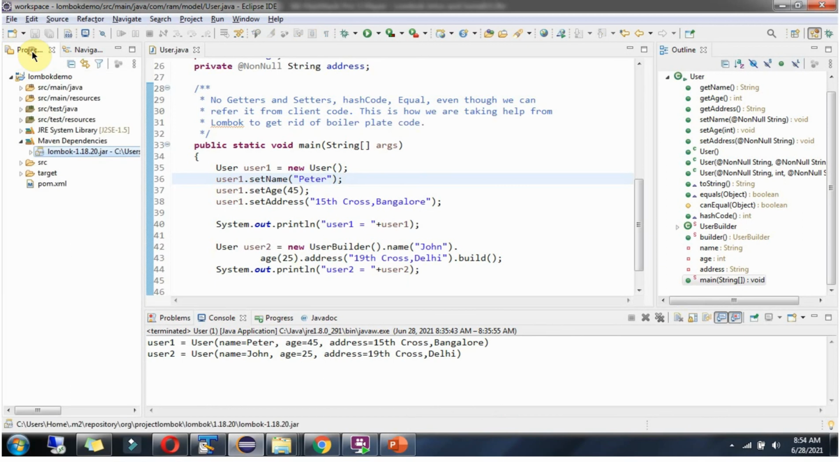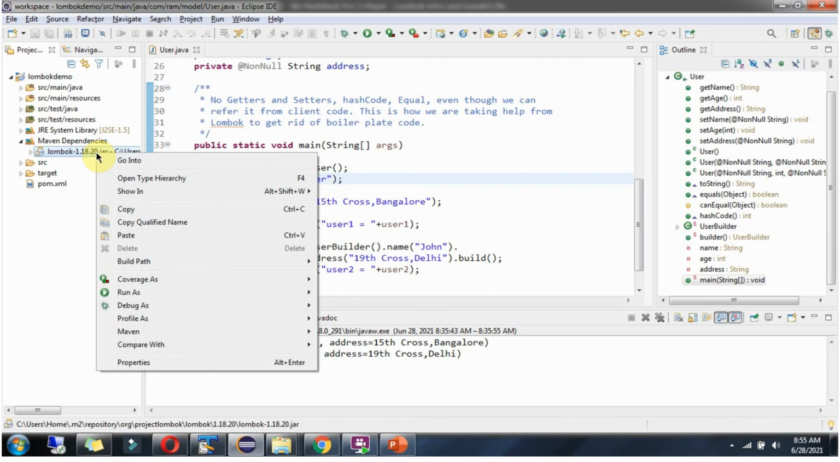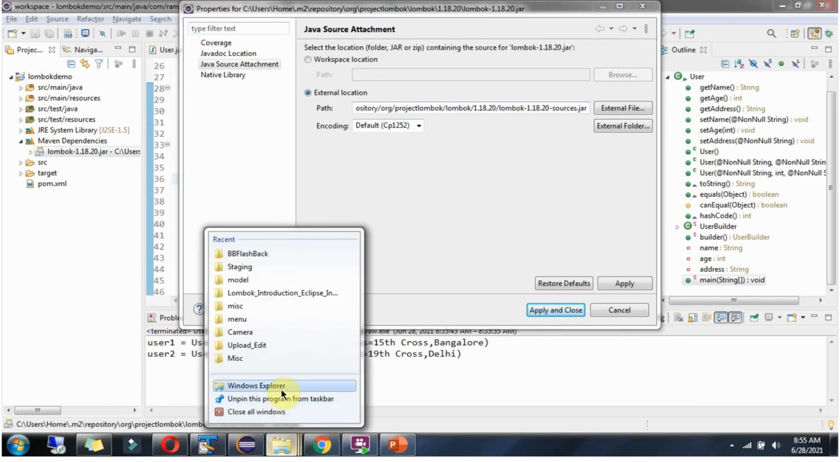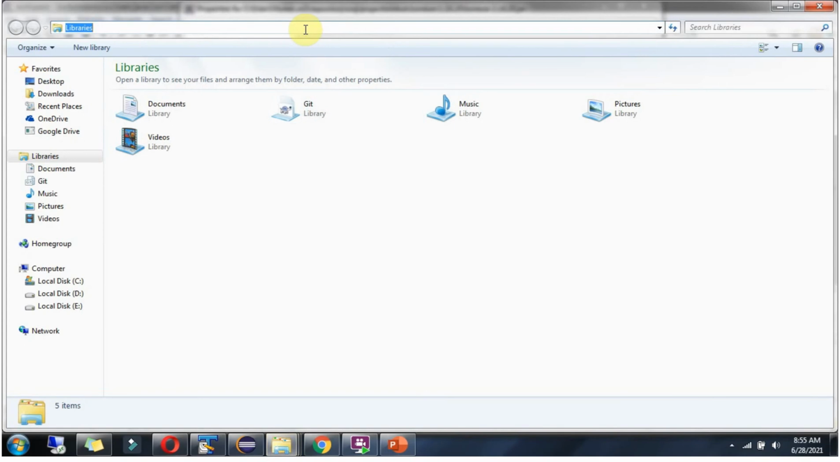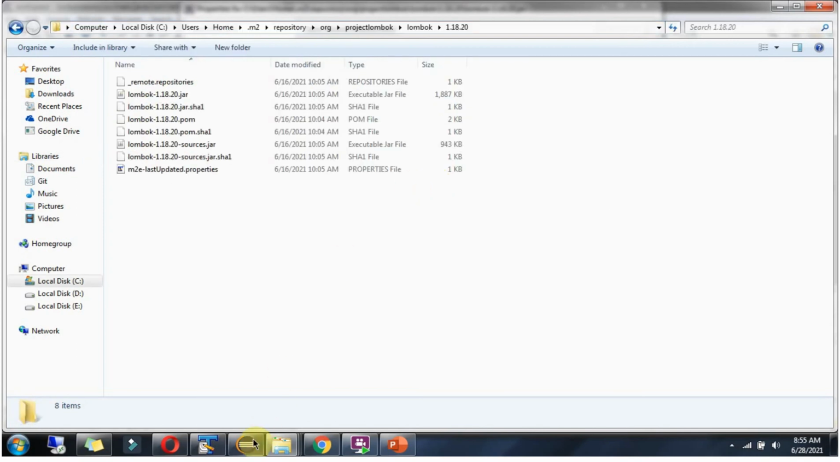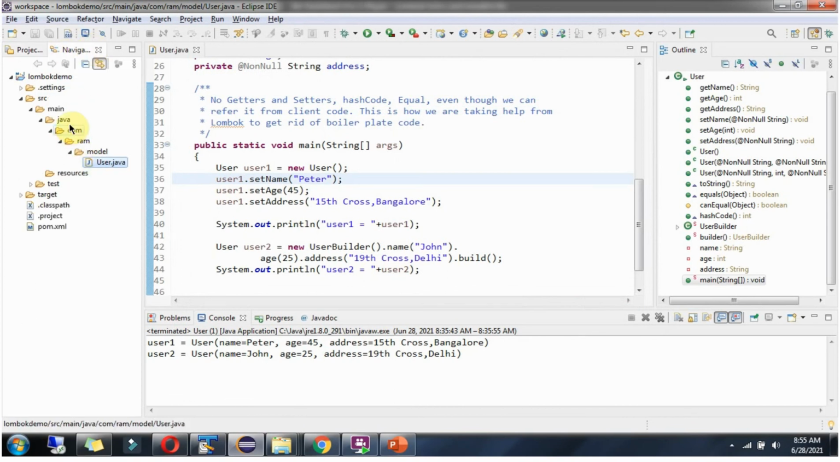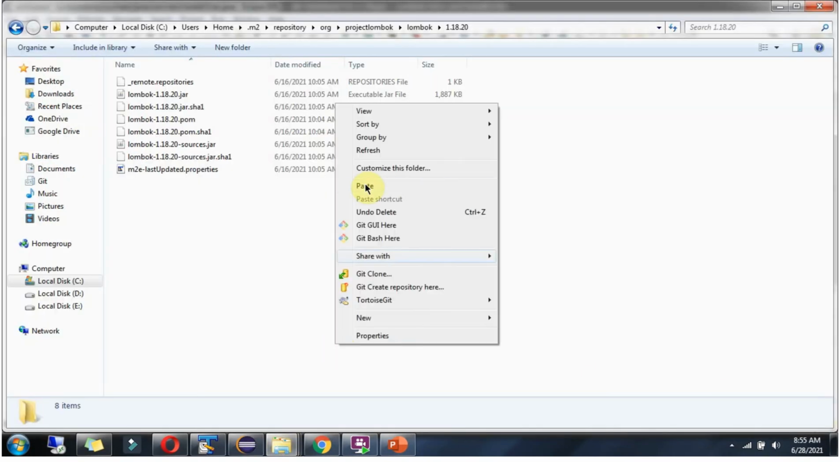Select Project Explorer, and inside Maven dependency, select the Lombok jar. Click on properties and select Java source attachment. Copy this path. Copy the source. Place it here.